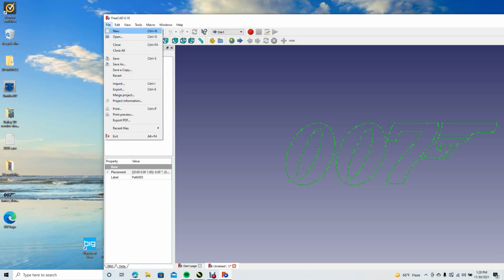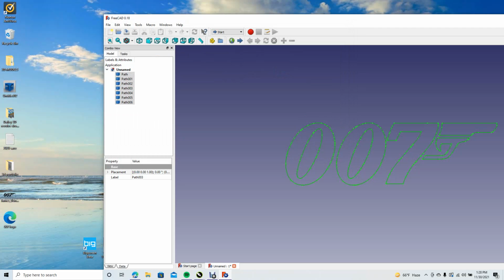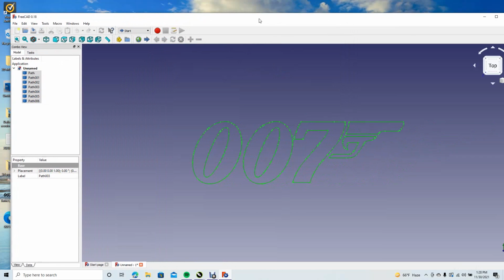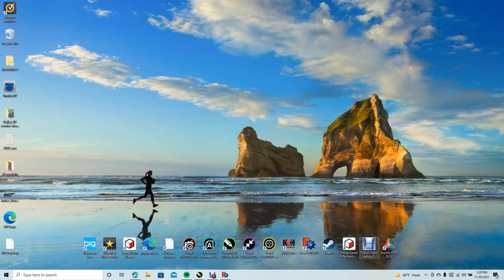We're going to go File, Export. Export as a STEP. We'll call this 007 key. Save it on the desktop. Hit save. Now we're going to drag that over. Okay, now we're going to open up Design Spark.